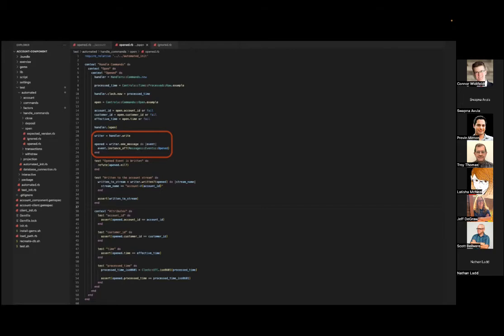Your question is a good one, Nicholas. Also what comes to my mind is that in this particular test, the writer is not the unit under test. It's not the thing whose behavior we're trying to validate right now. We're trying to validate the handler. If we were writing the test for the writer itself, we certainly wouldn't want to make a substitute for the writer.